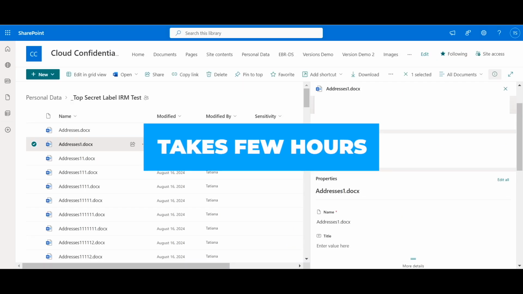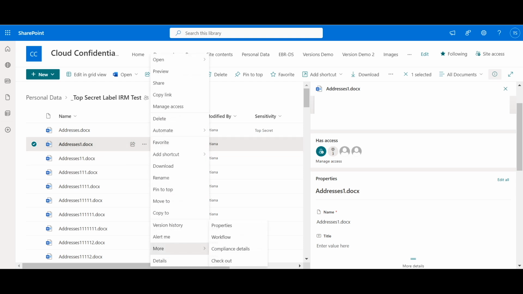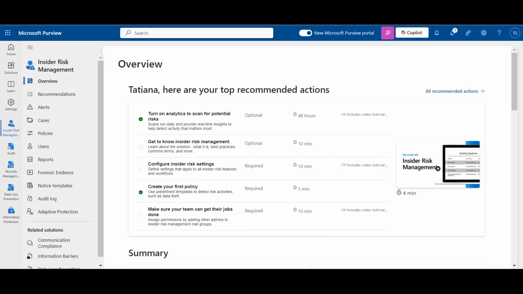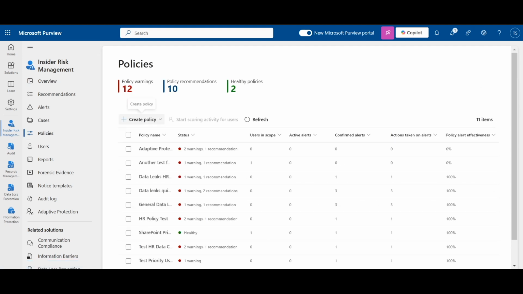After the label is published, and that's going to depend on your tenant, you can go to SharePoint and apply this label. Here's my top secret label that I can apply to this document. We are now going to go to Insider Risk Management and create a policy that is going to be watching this top secret label.